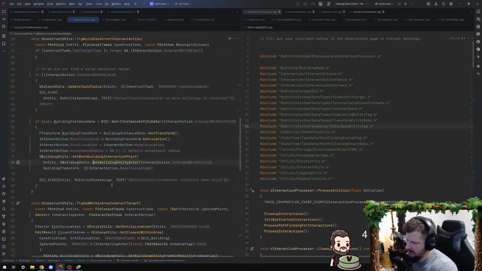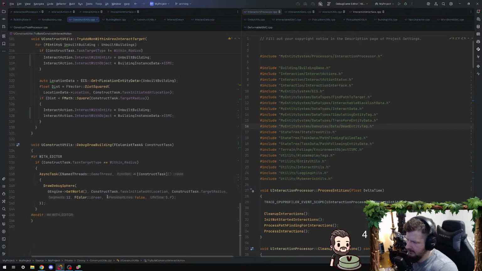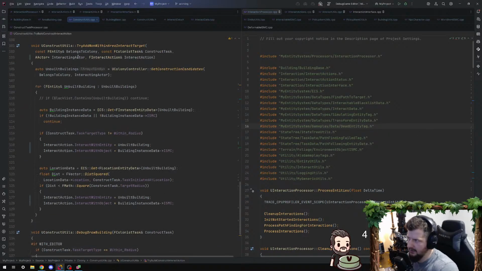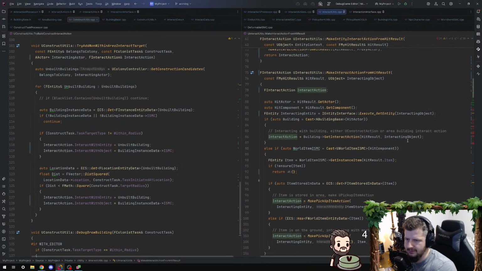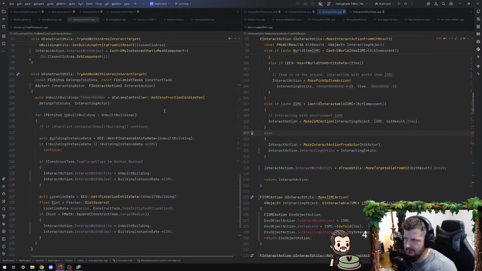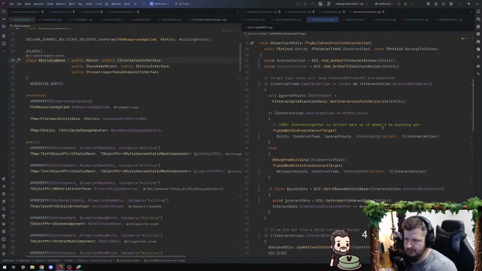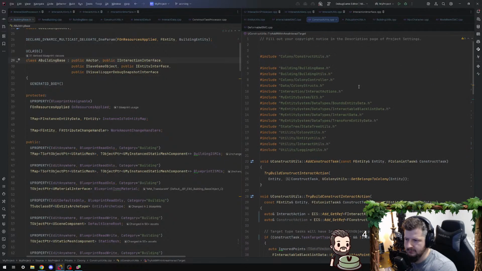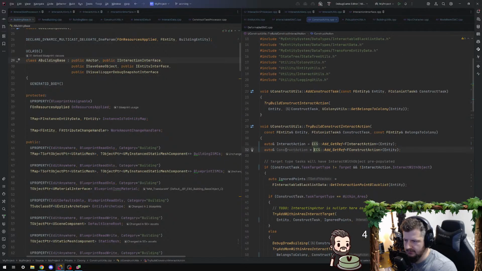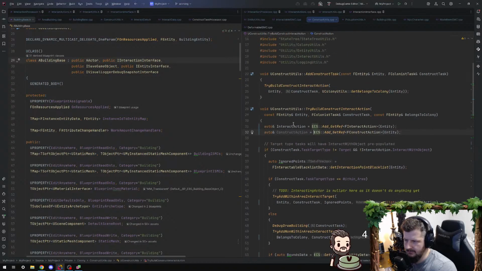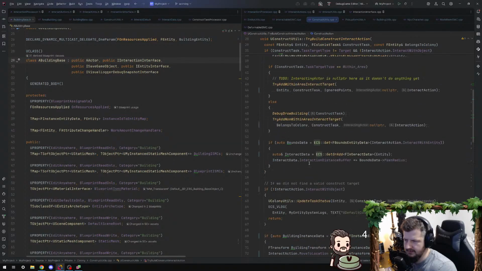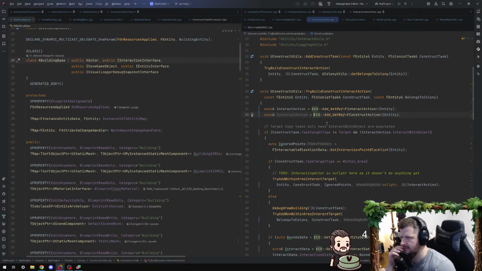Get best building interaction point, blah, blah, blah. Okay, that file looks good. Nice. Okay, so we're gonna need to go through all of our interactions again. Construct action. Be able to construct interact action. And then I guess I need to know when to remove it and stuff, don't I?